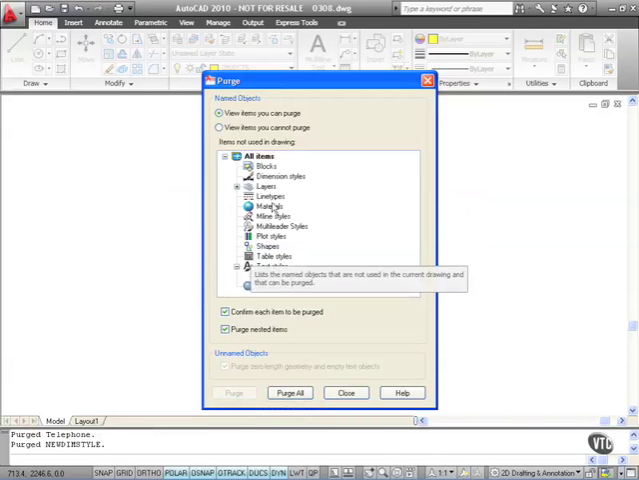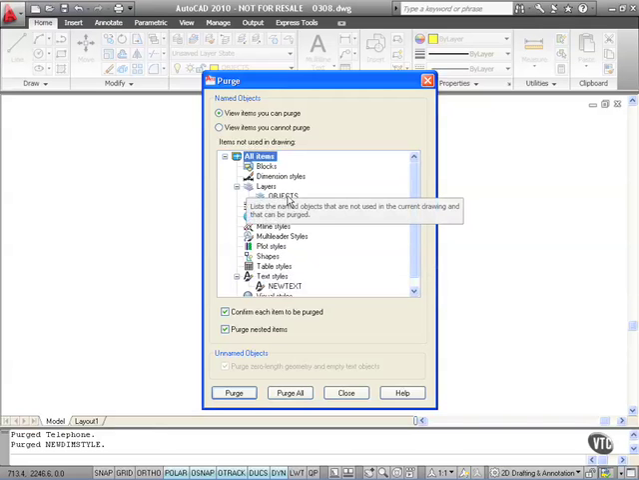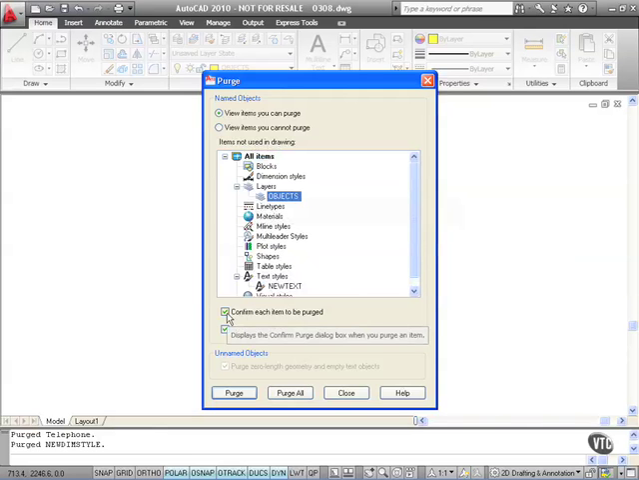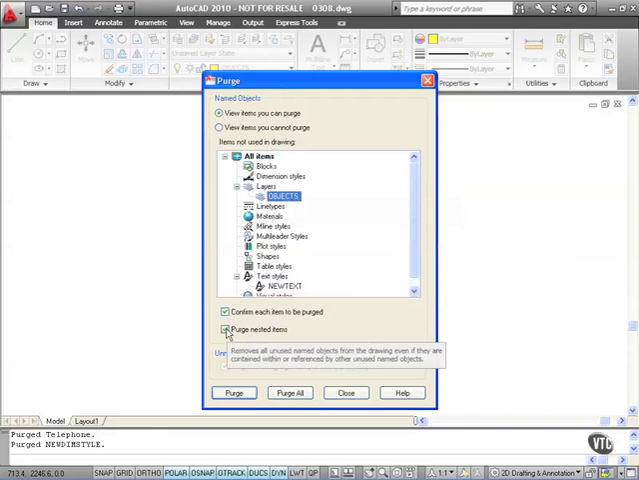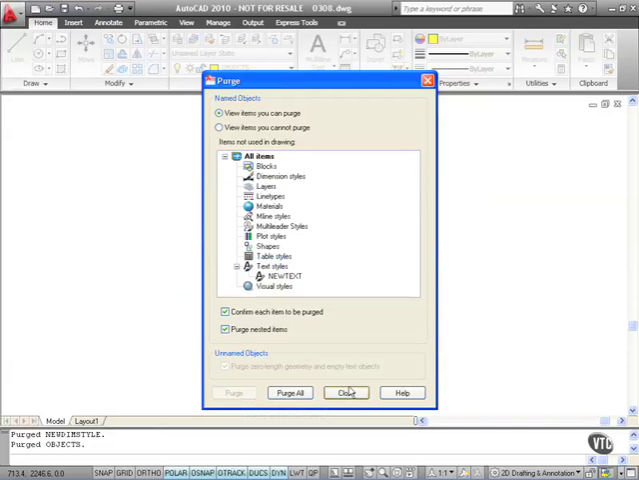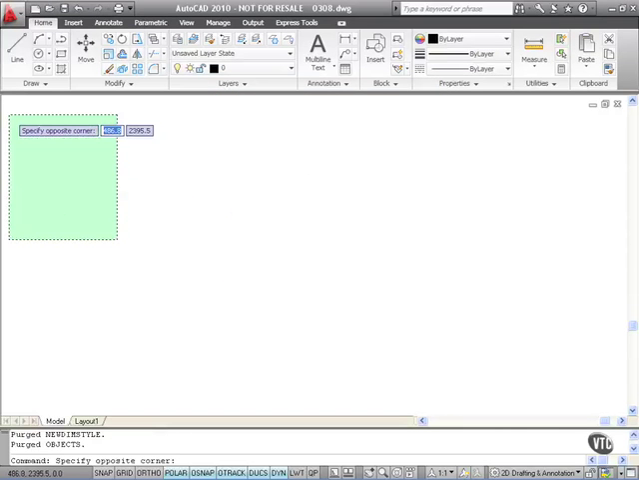Now the important one is the layers option here. That's my objects layer, that yellow layer. What I'm going to do here is confirm each item to be purged, and purge any nested items. That would be with blocks, a block within a block, for example. But notice purge zero-length geometry and empty text objects has greyed out. That's because AutoCAD knows that there is a zero-length object on that layer. So as soon as I purge that, it lets me do it without any questions asked. And it's now gone. I can now close the purge dialog box knowing that that object up here has gone.